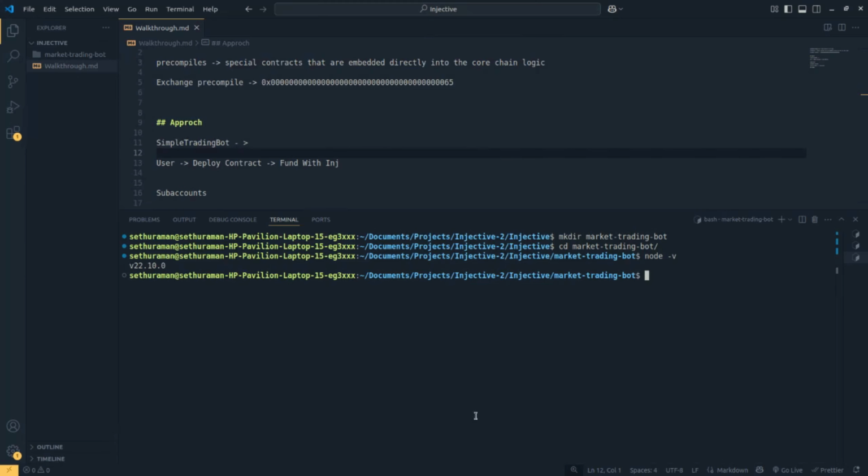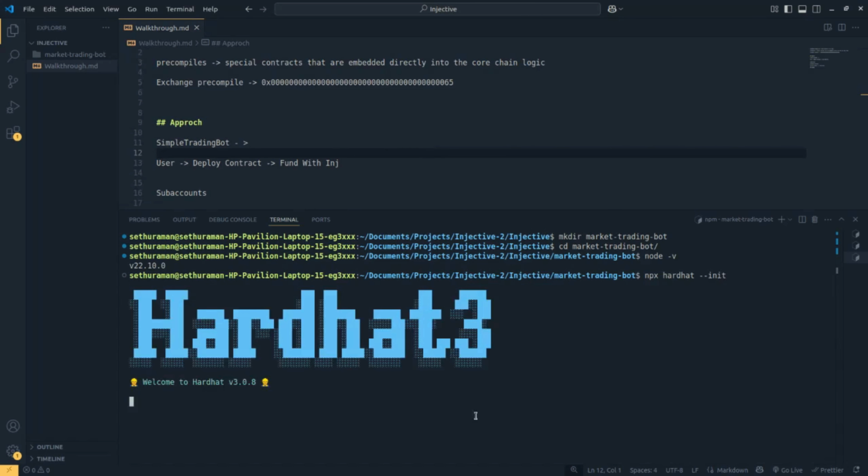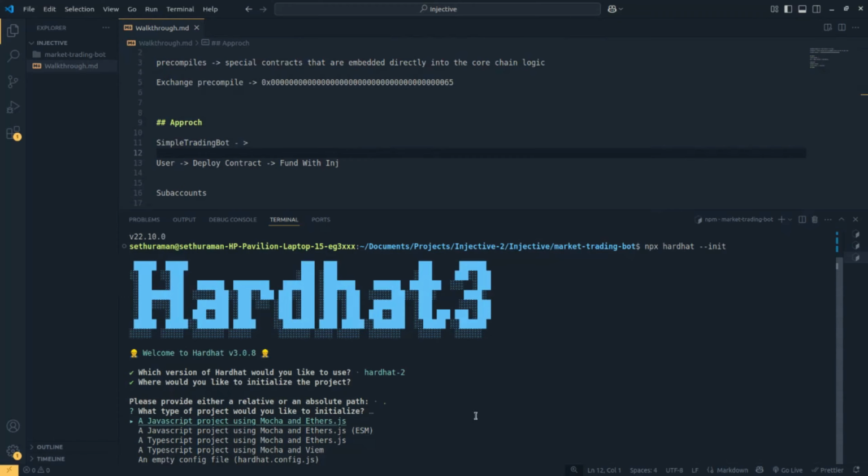Okay, so then what you have to do is just type in npx hardhat init. So this will initialize Hardhat. I'll just go for the older version. This is the path, and yeah, so Mocha with ethers.js. Ethers.js is a library that helps us interact with the RPC nodes and stuff. So we'll just set up a basic JavaScript project using Mocha and ethers.js.